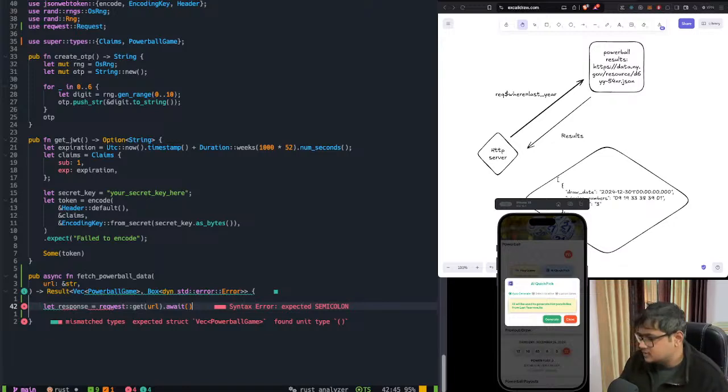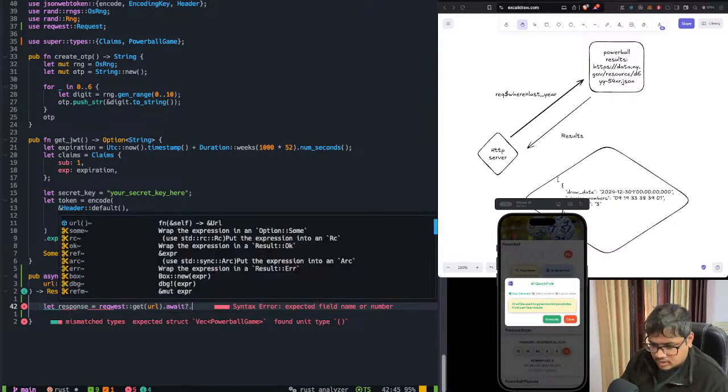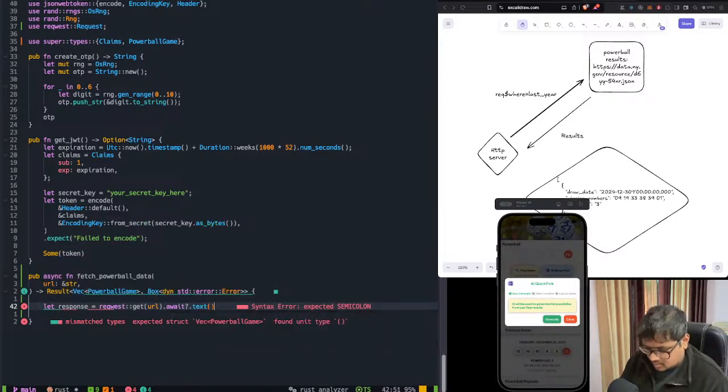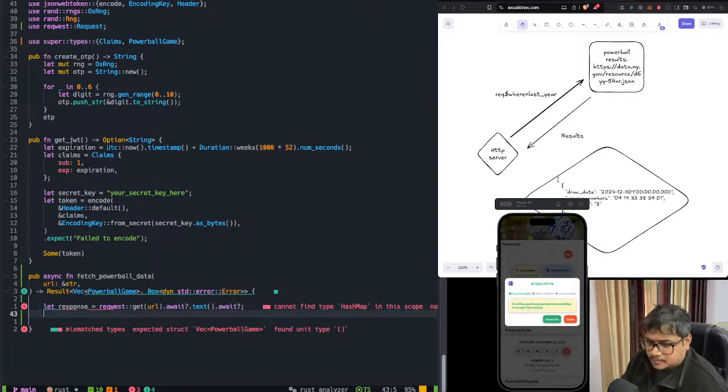If anyone is watching this stream, you can like this stream and feel free to ask any question, or criticize this stream as well. For now we'll do this, right? And we'll map this. So this is our response. We cannot find a hash map in this scope. We'll do that.